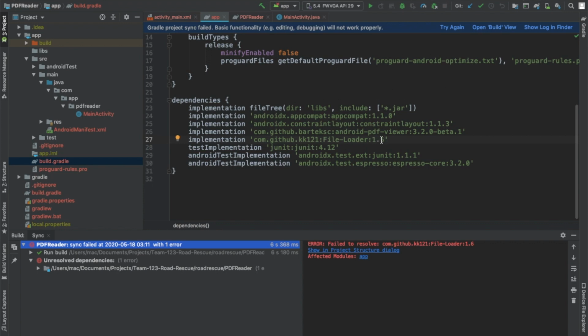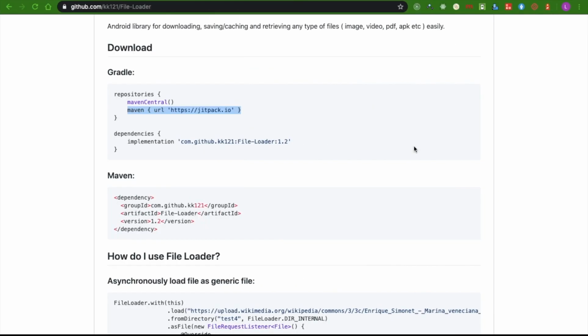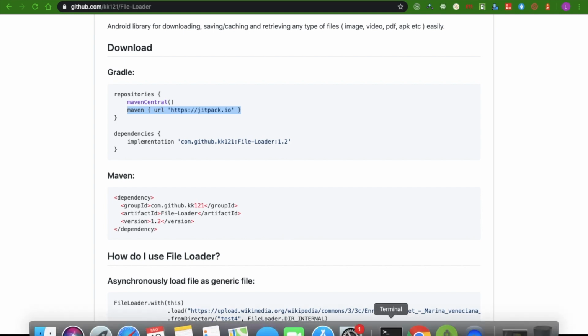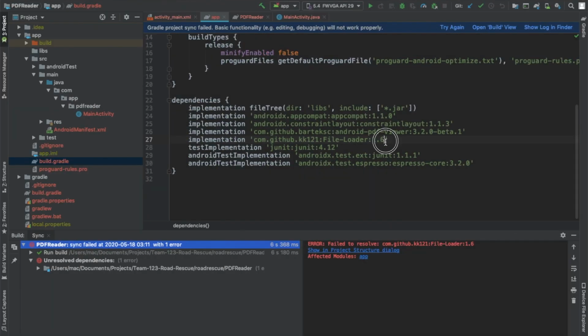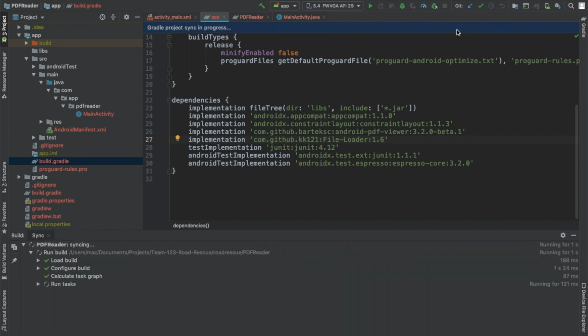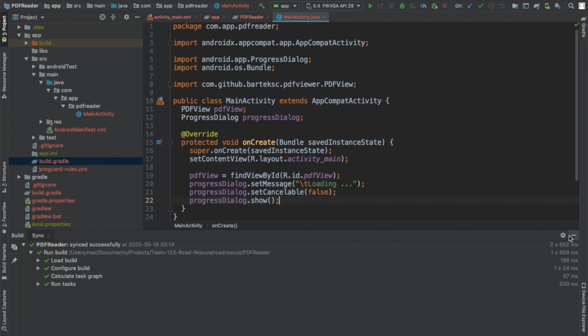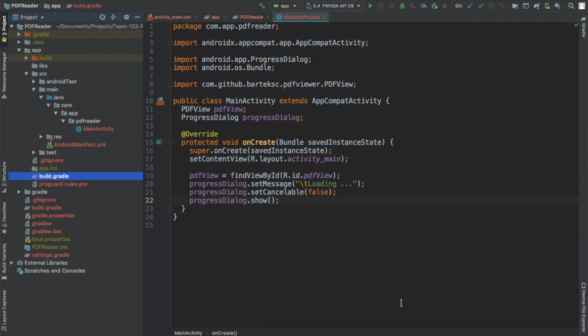So I'm going to switch. You notice that this has a 1.2 here. So I'm going to switch to 1.6, which I think is a later version of this. I'm going to leave it at 1.6. So I'm going to attempt to sync the file again and see how it goes. Like so, it has been synced successfully. So now switch back to our main activity file and continue.